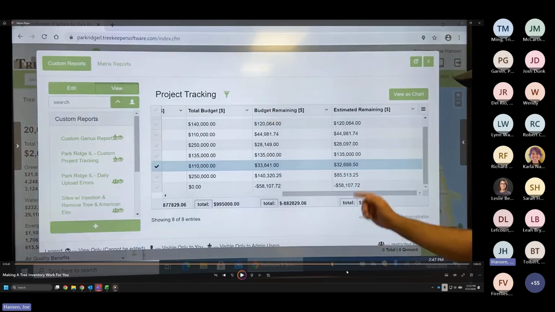So T&M, for those not familiar, different parts of the country use different terminology, but T&M would be time and materials. That's a part of a contract that's set up for storm work or emergency work. So work that we're not predicting the same way we would for the cycle prune or block pruning, for example. Does anyone have any questions about that?